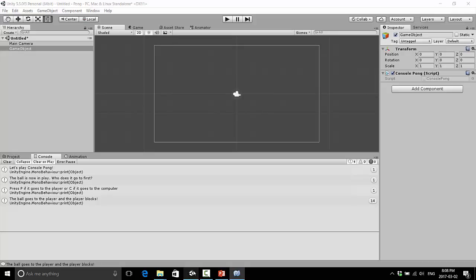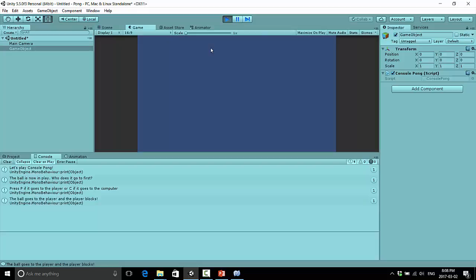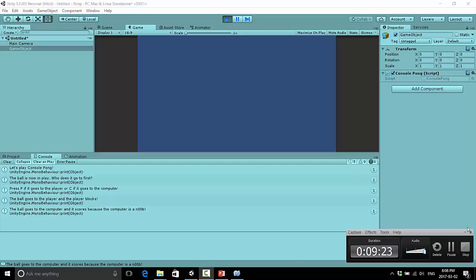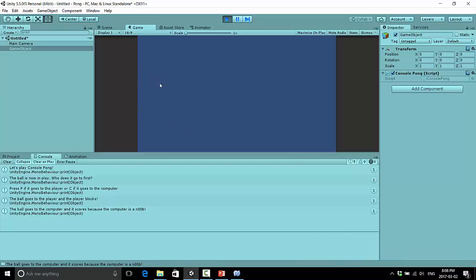Okay, and let's just test those cases out again. So if we hit P, it goes to the player and we block, and if we hit C, the ball goes to the computer and it scores because the computer is a noob. So that's great. We know that this is working, and this is our start to playing console Pong. Let's see, how are we doing for time? Getting a little bit up there. So I'm just going to cut it here, and we'll go into the next video where we're going to start using some variables like integers and booleans to add more control into this game.